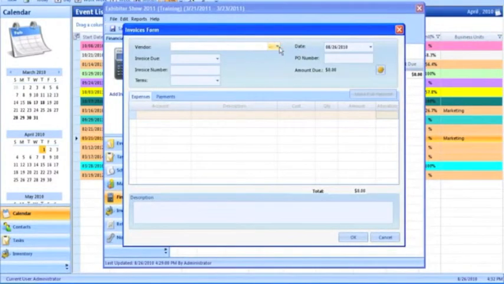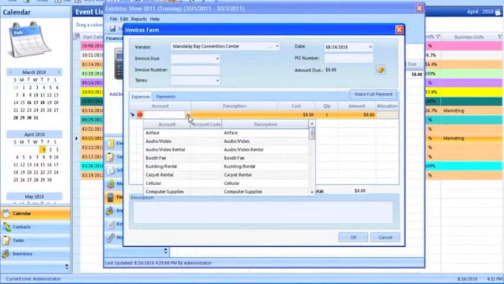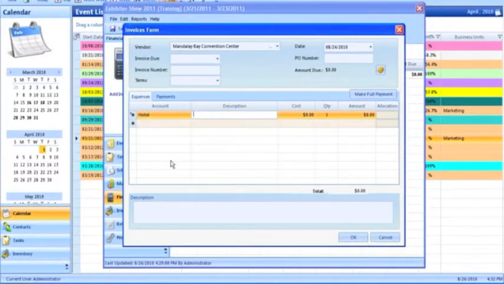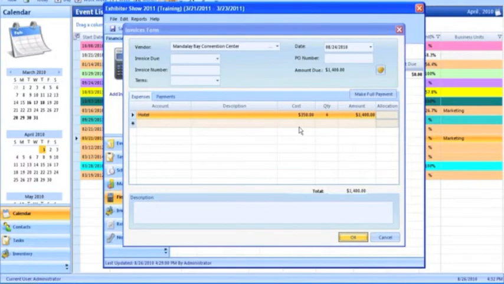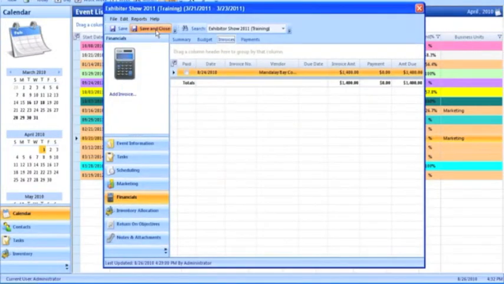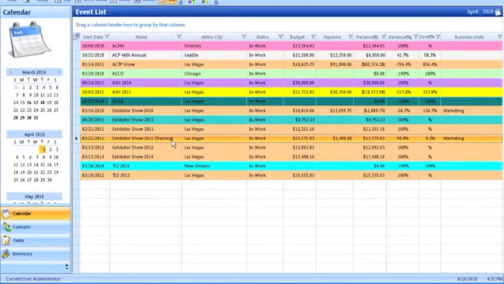Add invoice, Mandalay Bay. Invoice came in a couple days ago. That's all that's required on invoices, just the top two fields. It's important to put the date in there. And then I'm going to say this is for the hotel. $350 a night times 4 nights. There we go. I'm going to save and close this event. So there we have it. That's the Event Duplication Wizard.